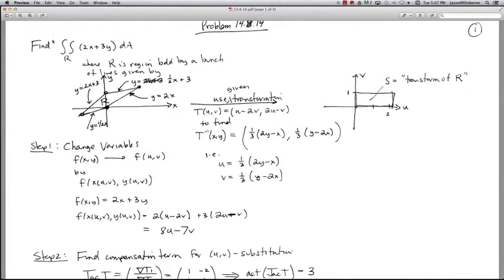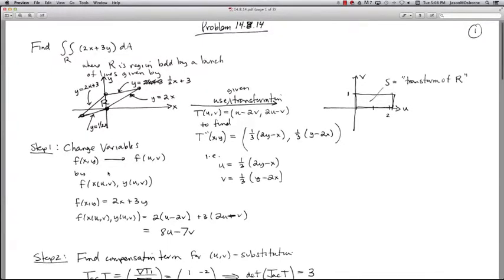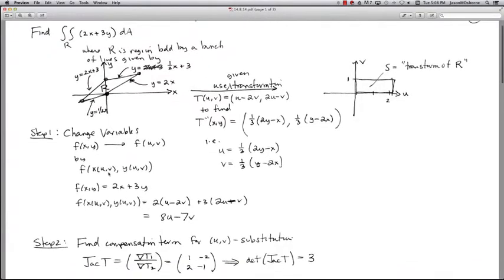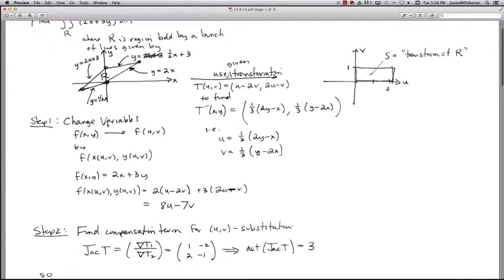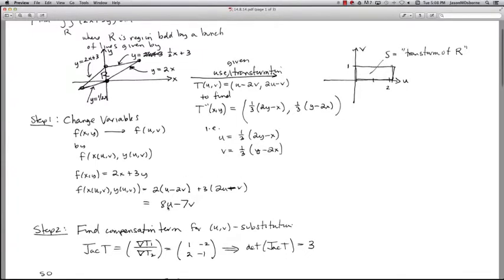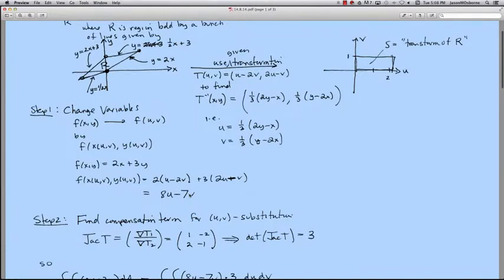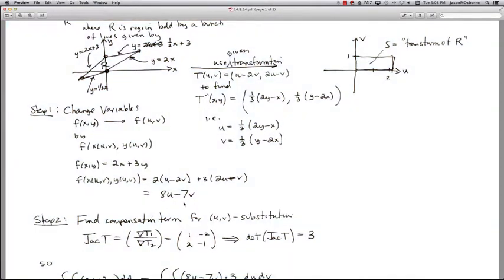So the steps for doing this integral in new coordinates, to change this variable over from xy space to uv space, otherwise known as doing a uv substitution: you need to take the function and change the variables. Wherever you see x and y in the function f of xy, you put in what they gave you for the transformation. x is equal to u minus 2v, and y is equal to 2u minus v. You put those in, and you have a new function to integrate. This is your new function, 8u minus 7v.